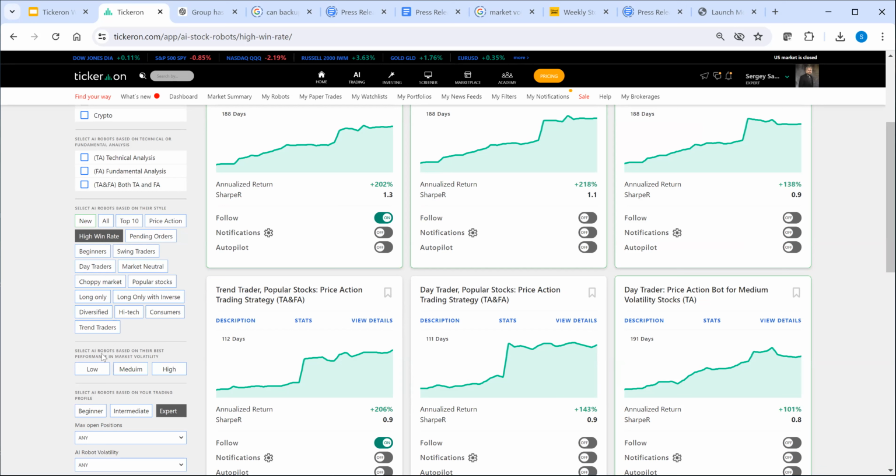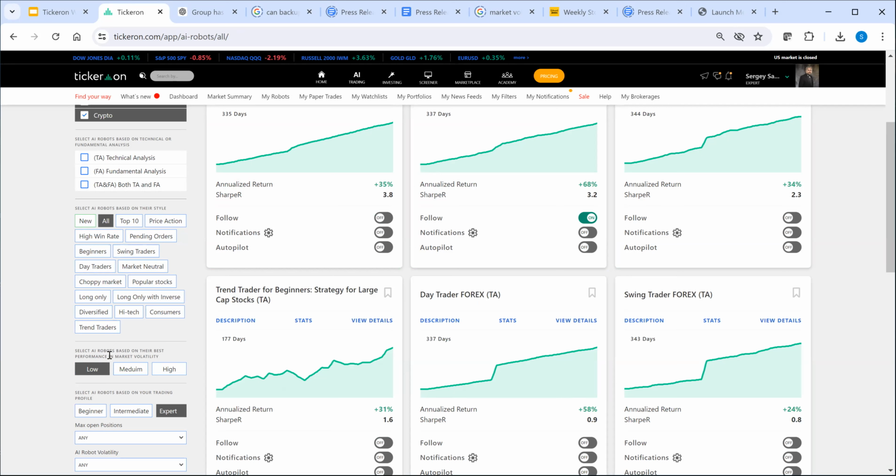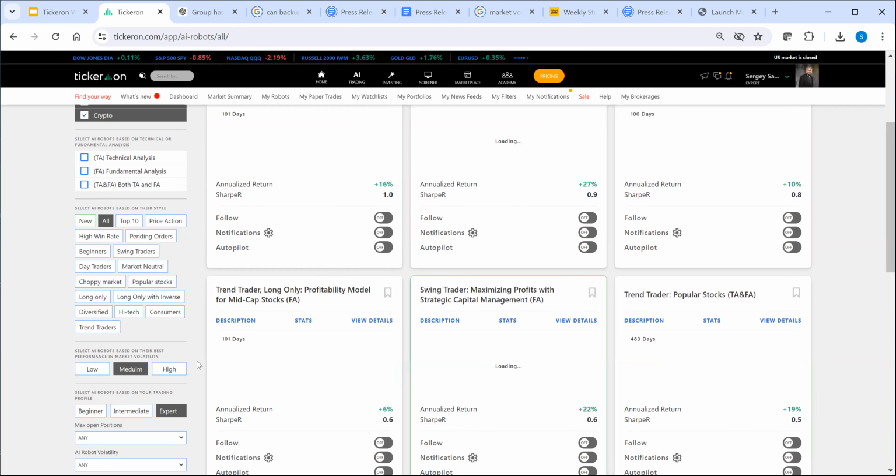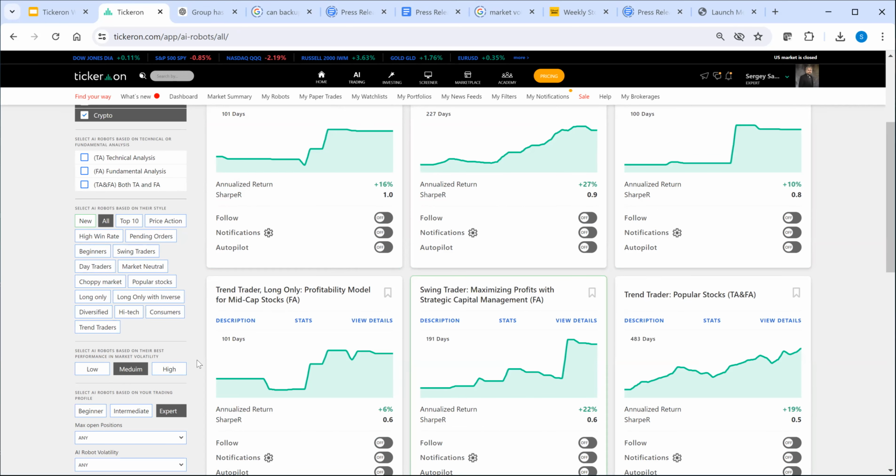Also, it is interesting to understand that you can select robots based on their current market volatility. So, for instance, you kind of believe, or you could look at the VIX, and you can click here robots which preferably perform well with the low volatility. These are preferably work better on the medium volatility, and so on.